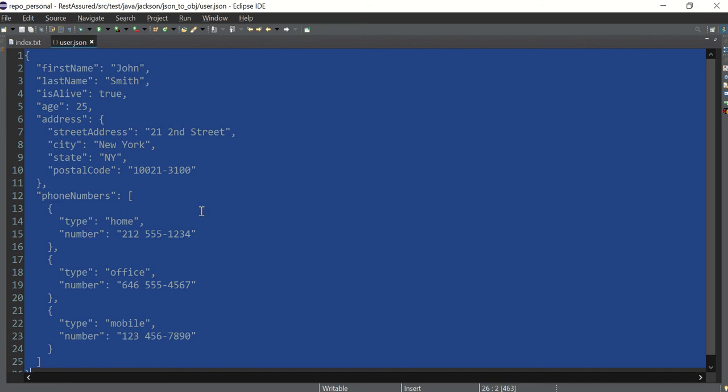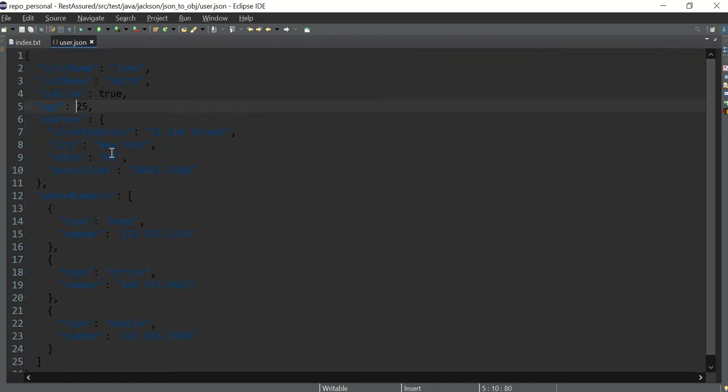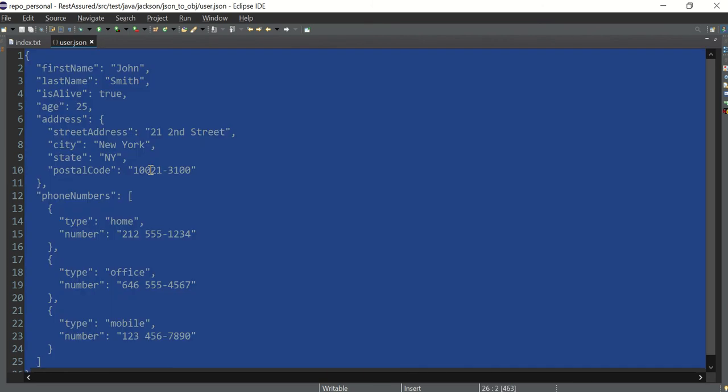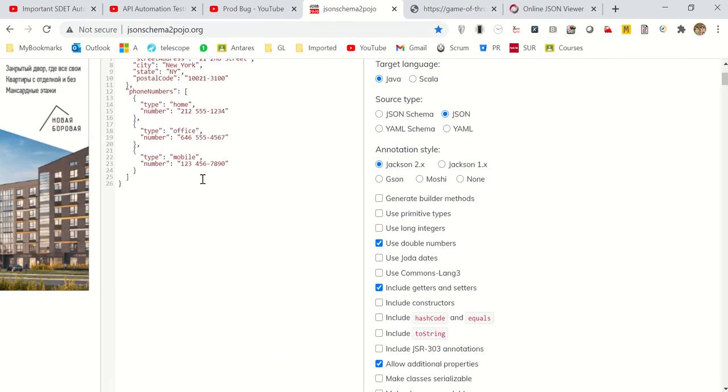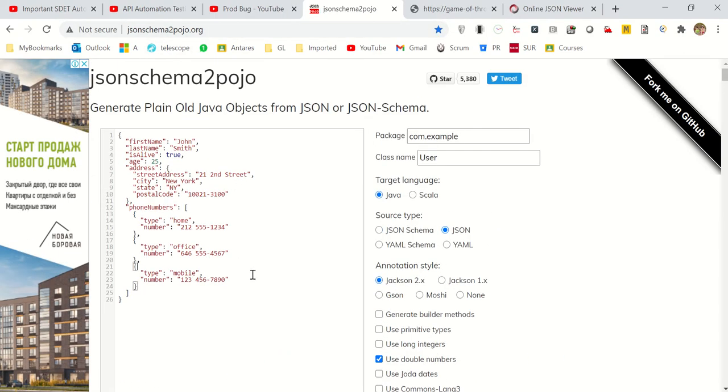So we are going to read this particular JSON, convert it into Java objects, and fetch all the values. This will be a very interesting session. Before that, what do you need to do? Just copy the complete JSON, go to this particular site, JSON Schema to POJO, and simply paste your JSON here. That's it. You don't have to do much.